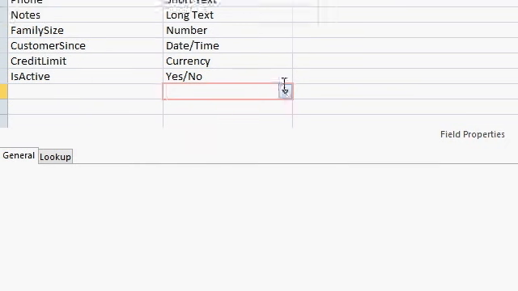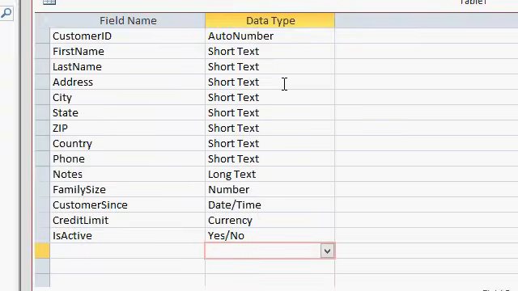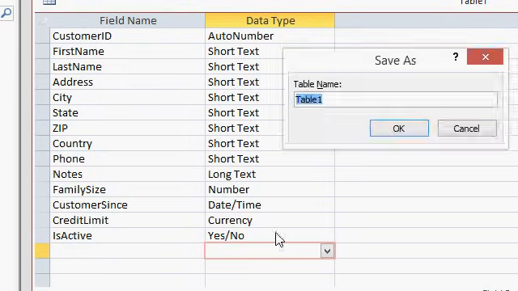These are the basics. These are the fields that you're usually going to work with in your tables. Auto numbers, short text, long text, number, date time, currency, yes, no. Those are the fields you're going to work with 99% of the time. So I'm going to hit Control S on my keyboard to save this table. I'm going to call this my customer T.